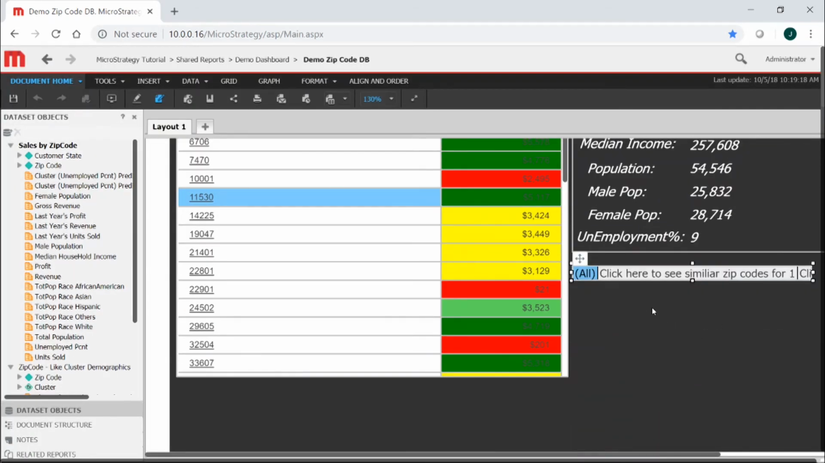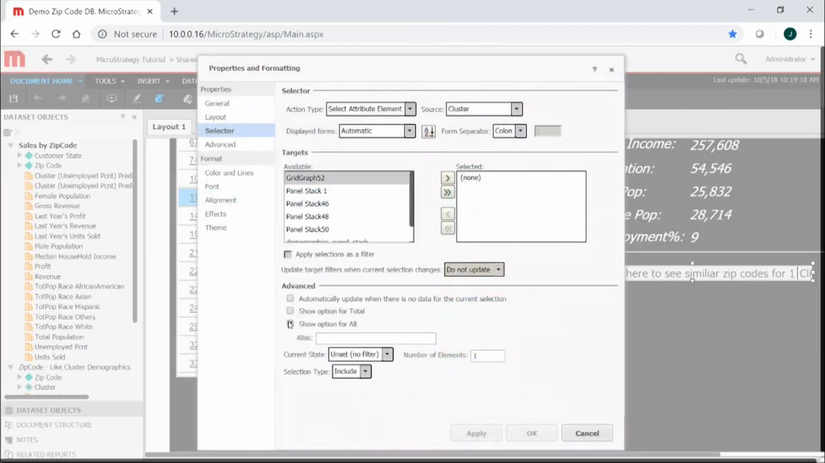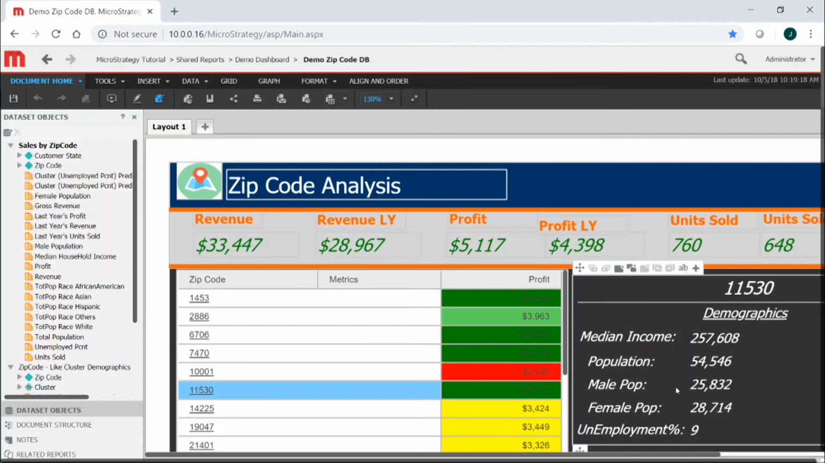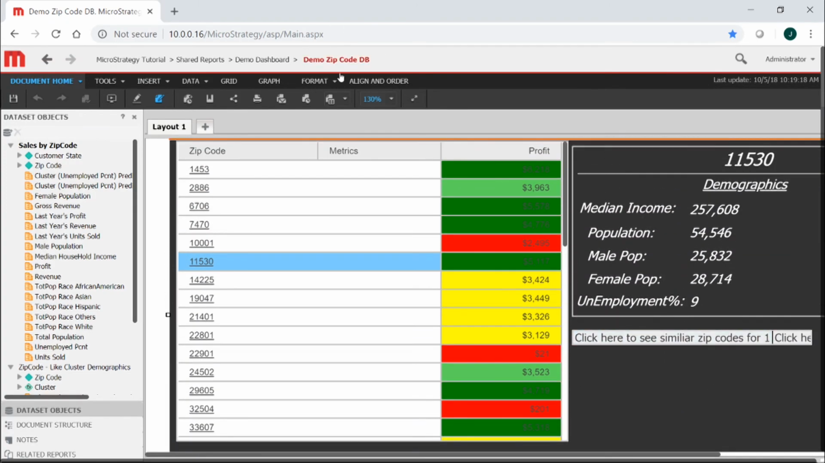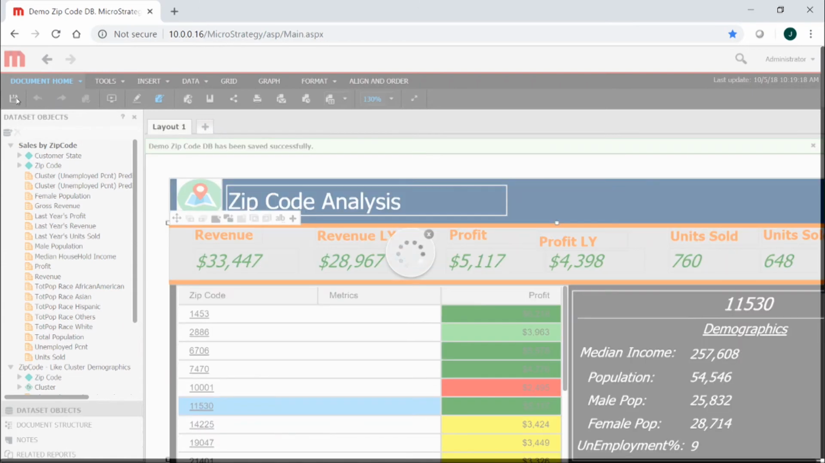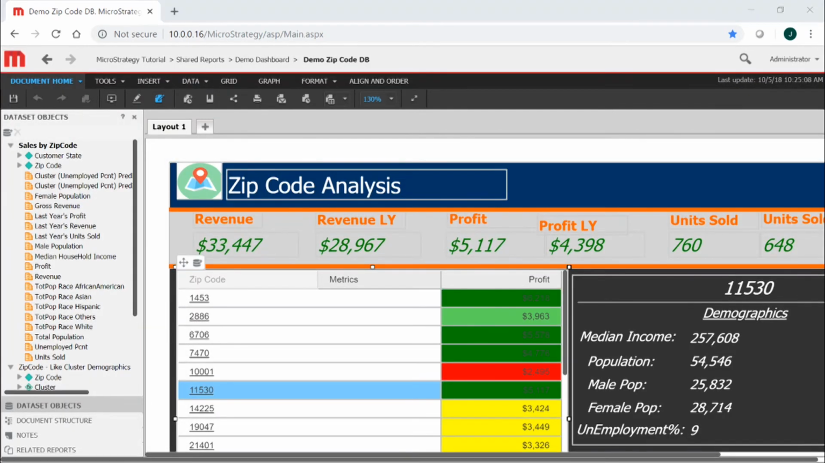Great. Oh, let's do one more thing. Let's get rid of the show option for all. Okay, that looks better. Now let's go ahead and save this, and then we will add our grid.